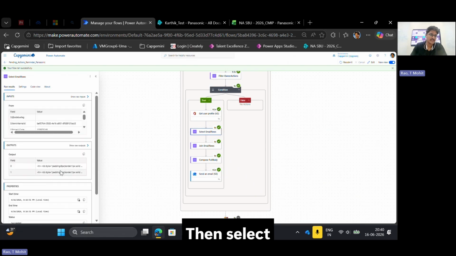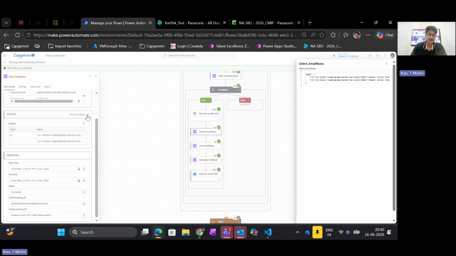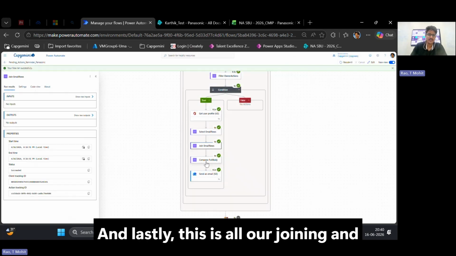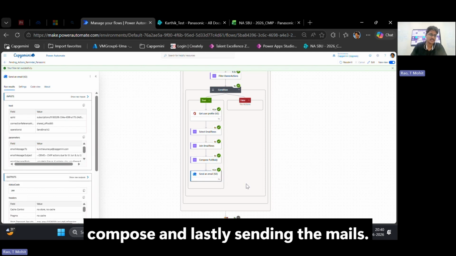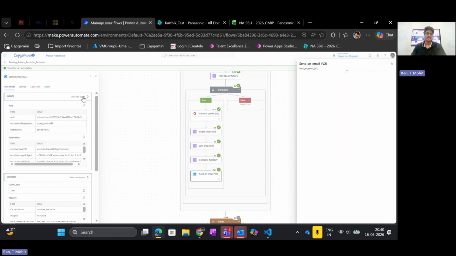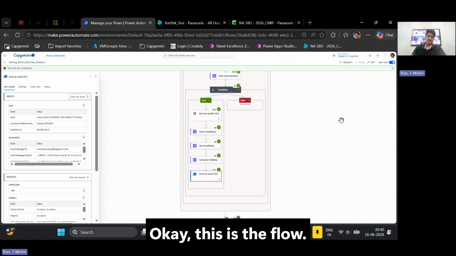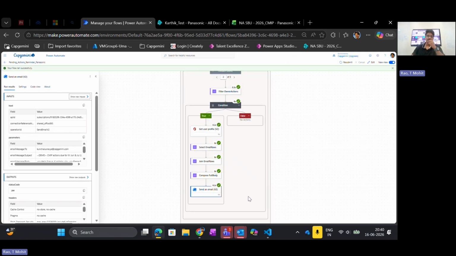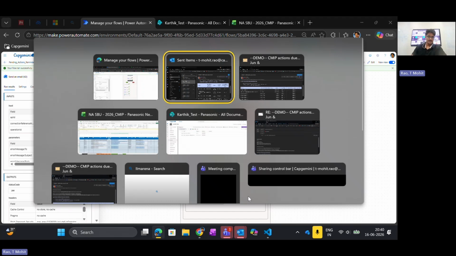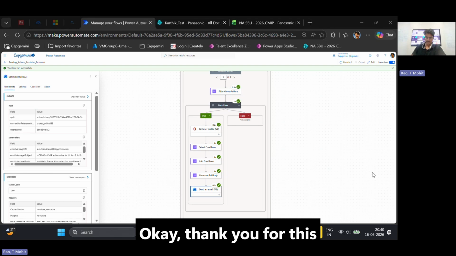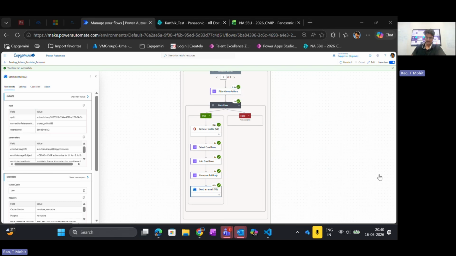Then Select email rows, and lastly all our joining and composing, and finally sending the mails. Okay, this is the flow. Thank you for this recording.